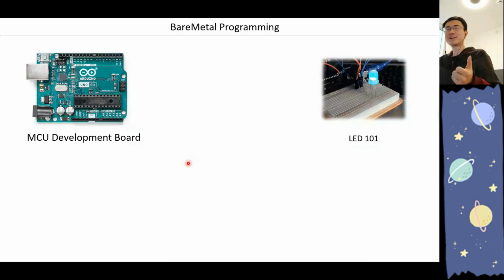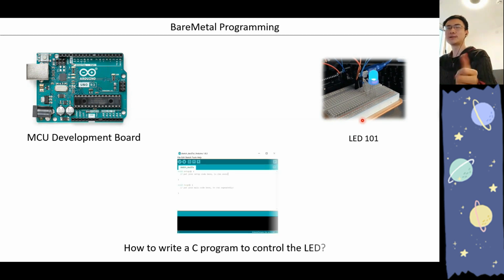Well, we always start from lighting up a LED. So here we have a microcontroller or an Arduino, if you have already heard of it. And we have a LED. So how do we write a C program to control the LED?